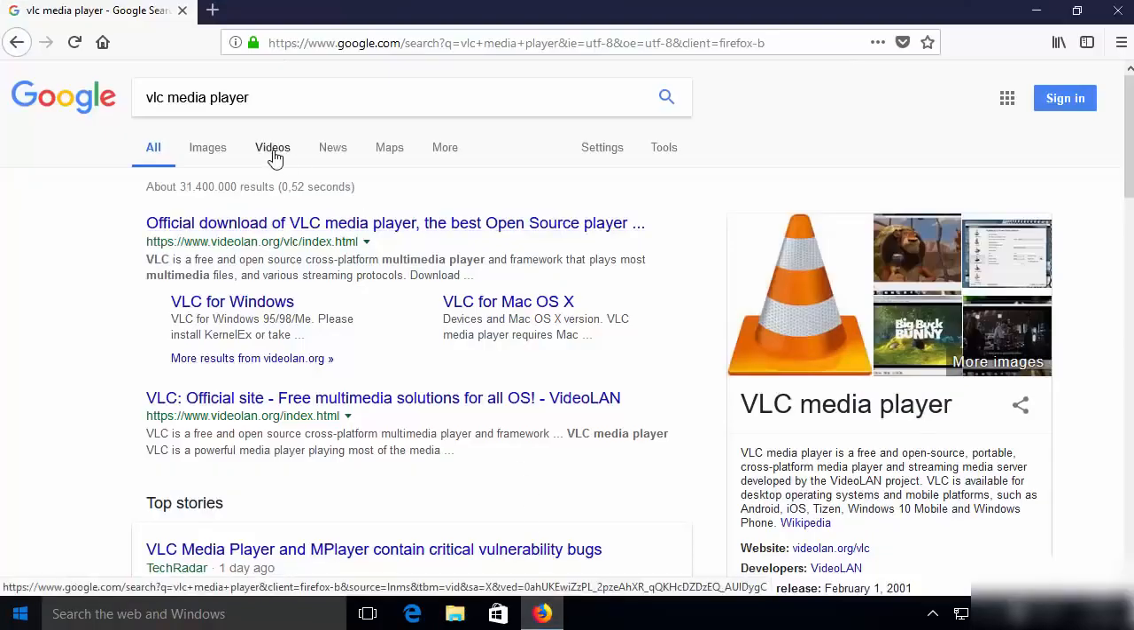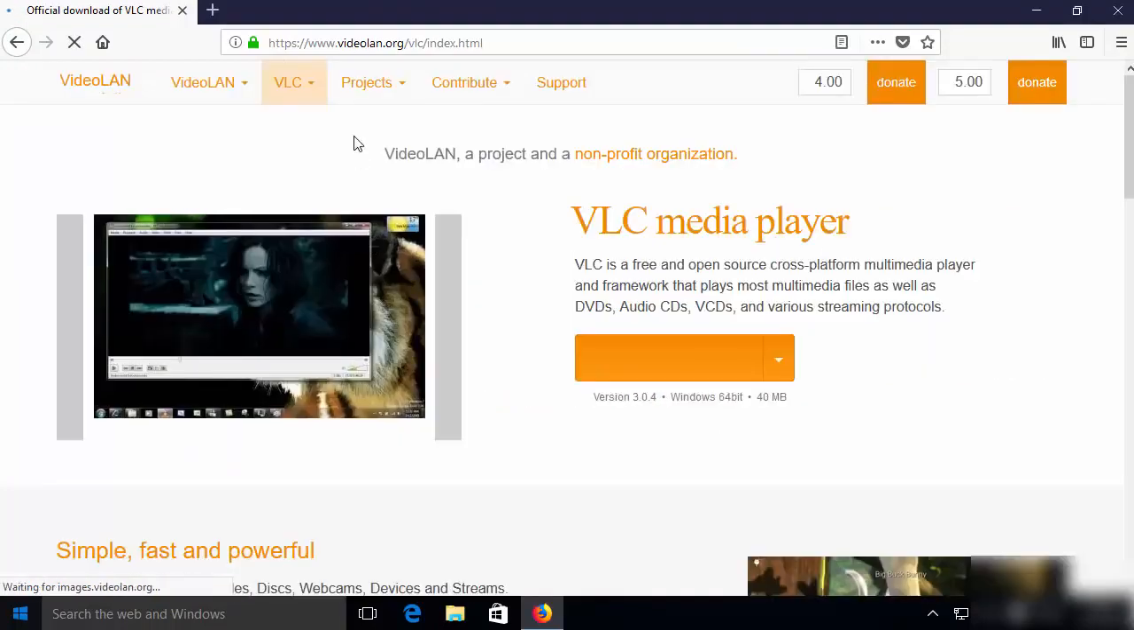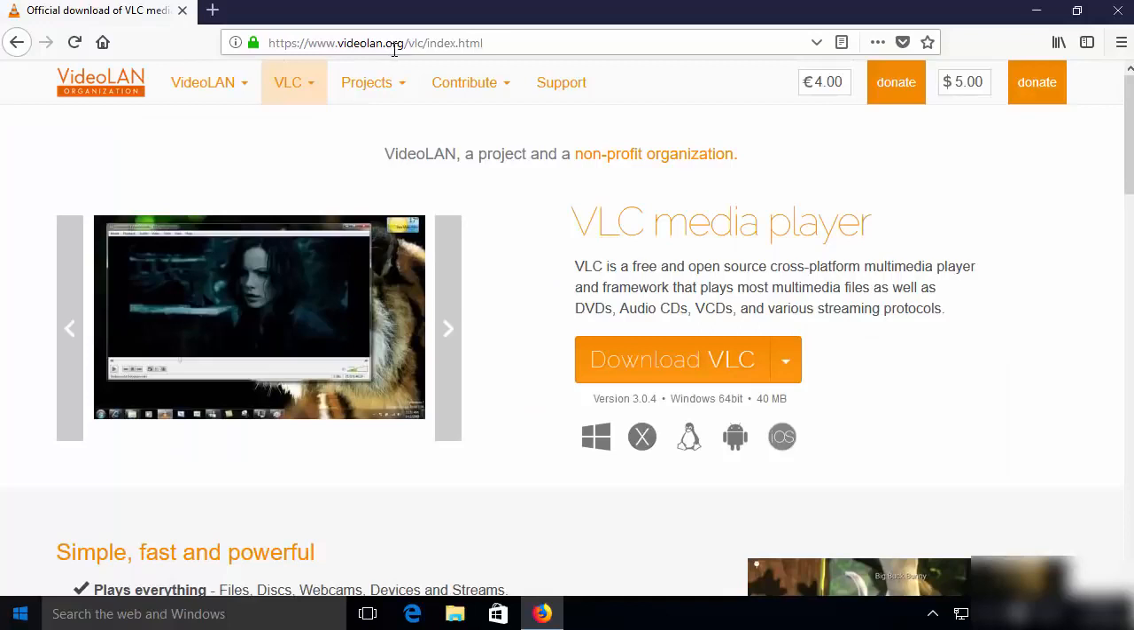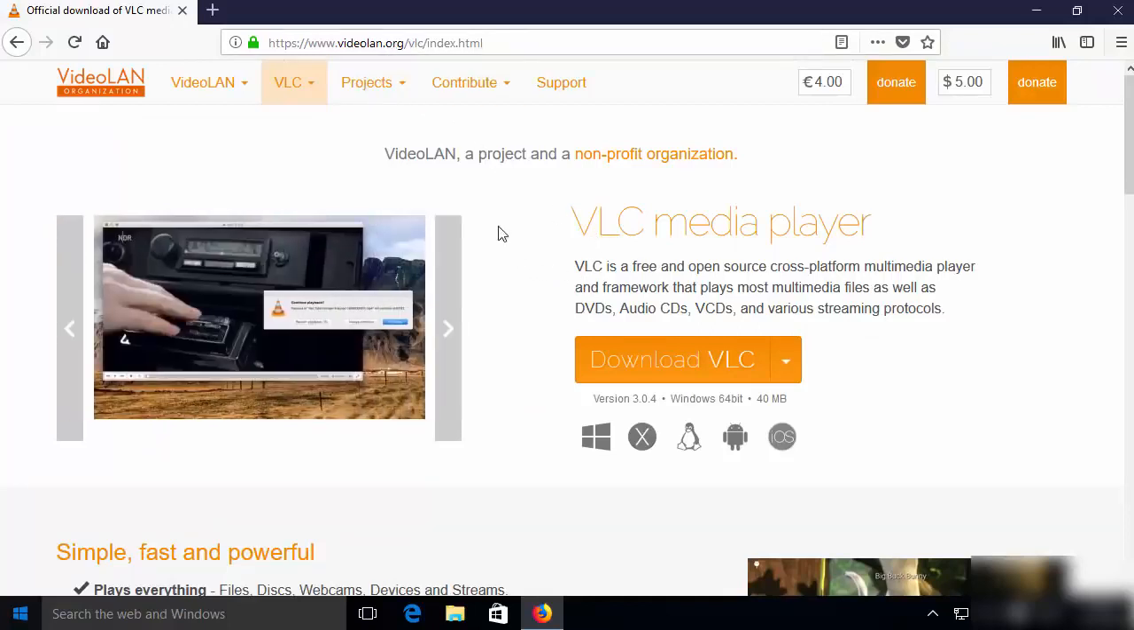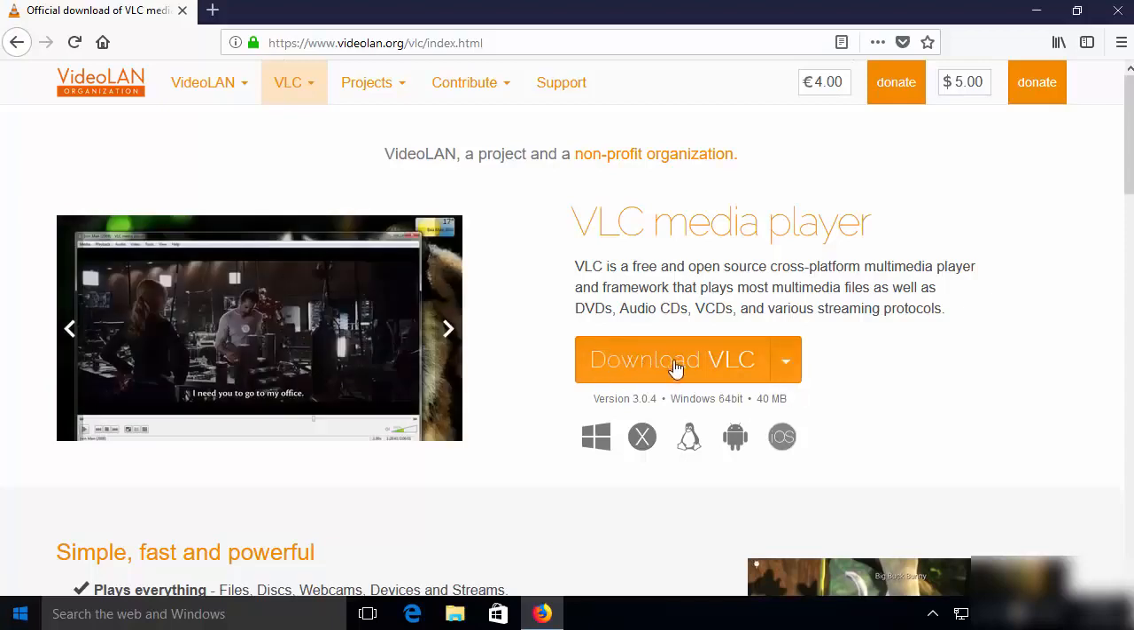So first of all, search for VLC Media Player on your favorite browser. And the first link which will appear here will be from videolan.org/VLC/index.html. So I'm going to click on this link, which is going to open this videolan.org website. And straight away on this landing page, you will be able to see this big download button.